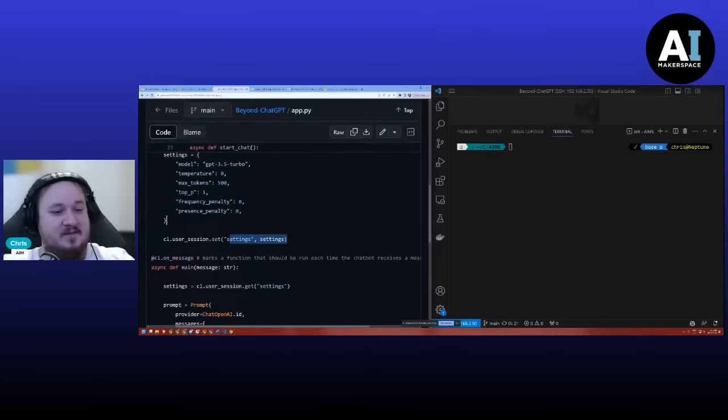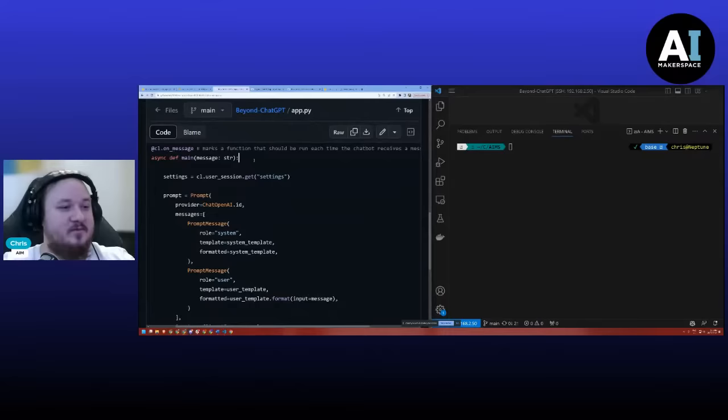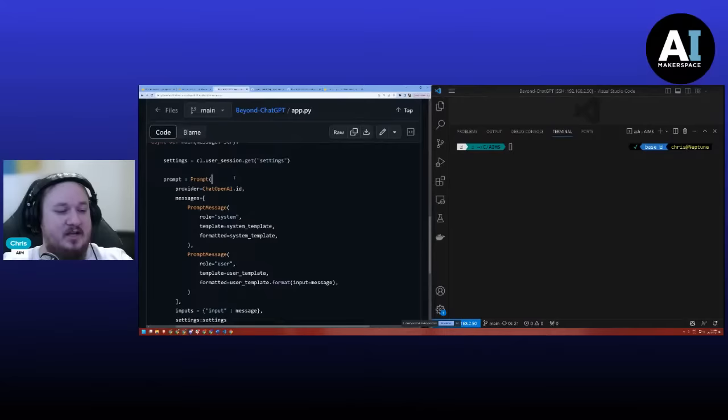And it's important to use this user session to pass information between these various decorators and their functions. Next up, we have our on message decorator, which is going to trigger on a message, right? Makes sense. We're going to collect our settings from our user session, and then we're going to set up this prompt. Now, in Chainlit, a prompt is exactly what you would think it is, right?